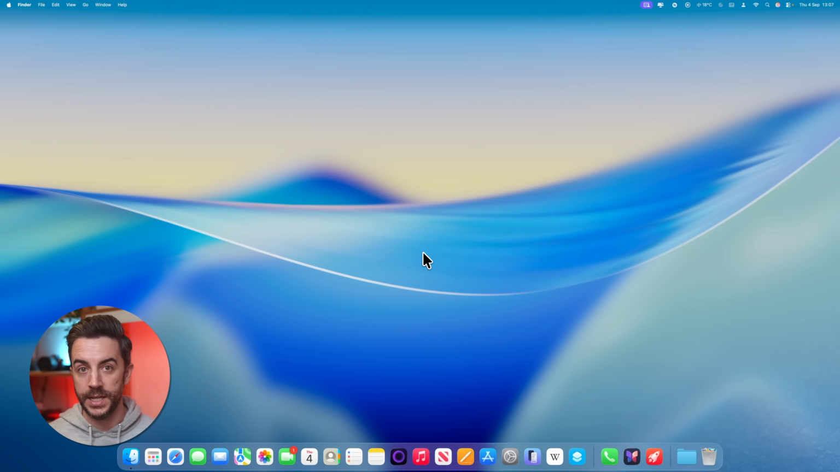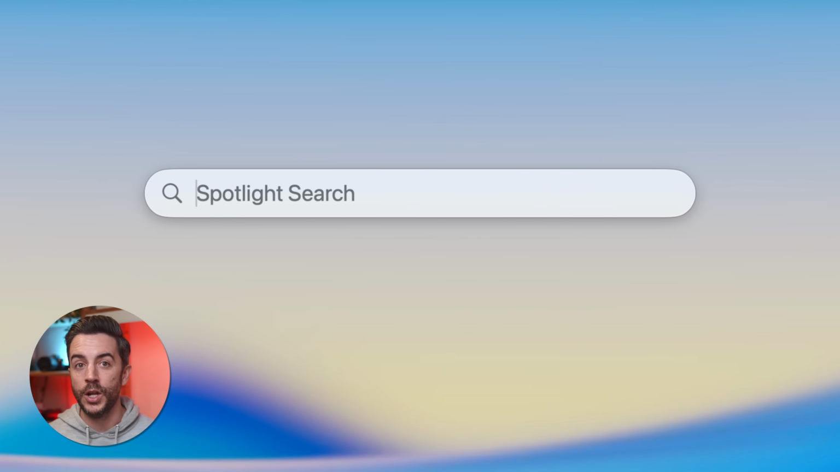Spotlight search on the Mac has had a major overhaul in macOS 26, and it is long overdue. Apple clearly knew that third-party tools like Alfred and Raycast were doing a better job, and this update goes a long way towards closing that gap. You still open it the same way, Command and Spacebar, and at first glance, it looks unchanged.